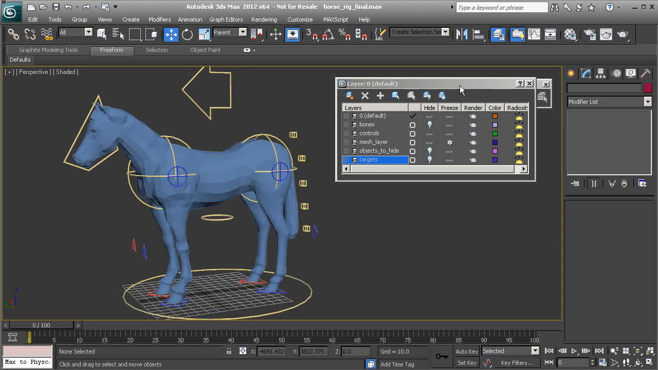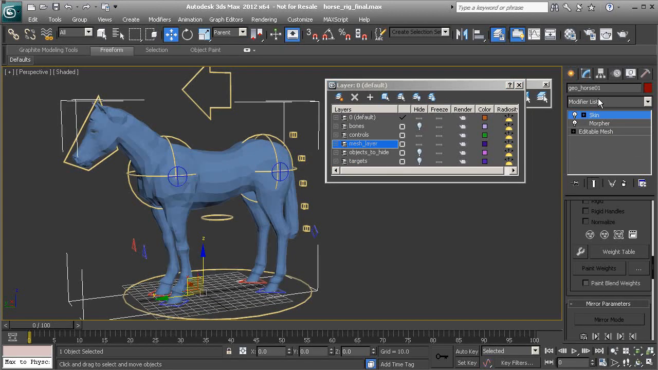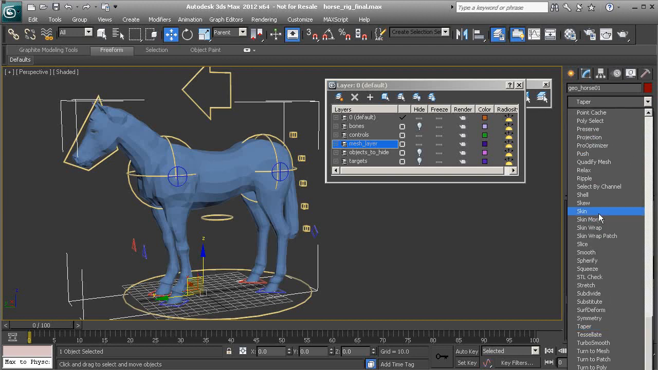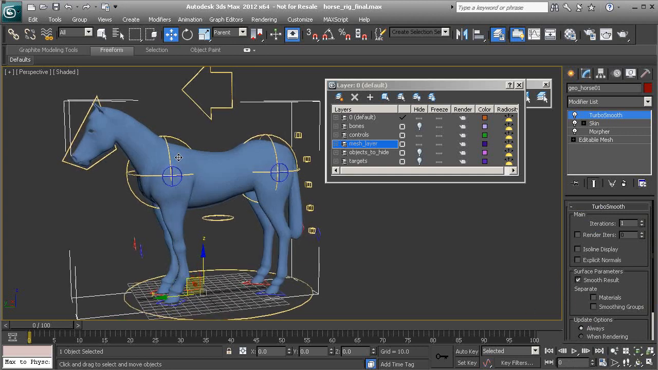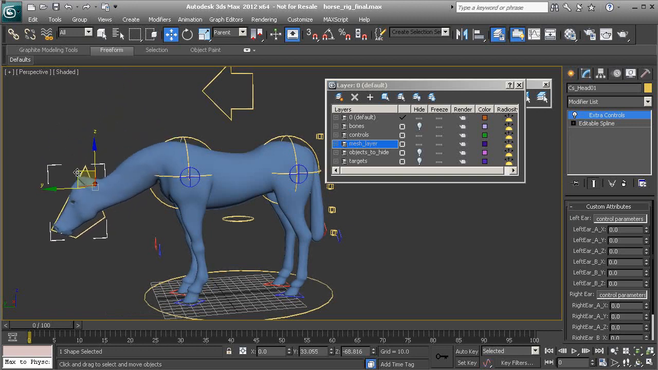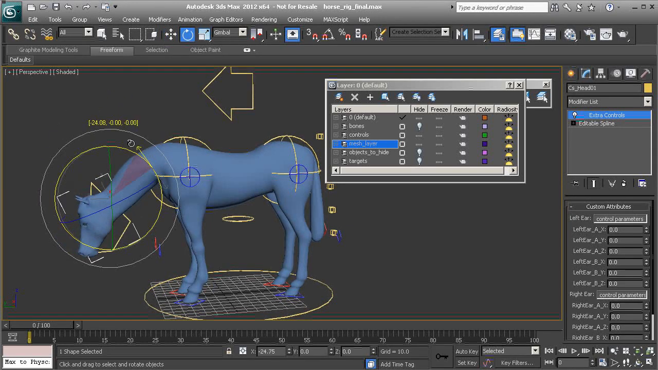Now, to finish up, what I might do is add a turbo smooth. You have that option. Just simply select your mesh. We'll hit the T key a few times. Here's the turbo smooth, and that will just add more polish. It's always nice to add a turbo smooth to a model just to kind of get that extra finesse.